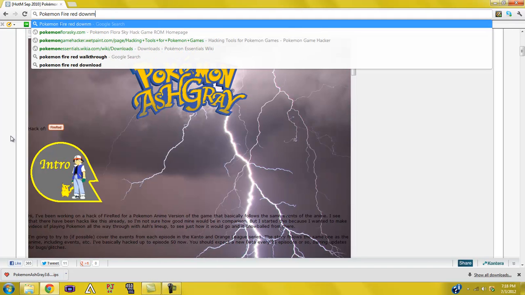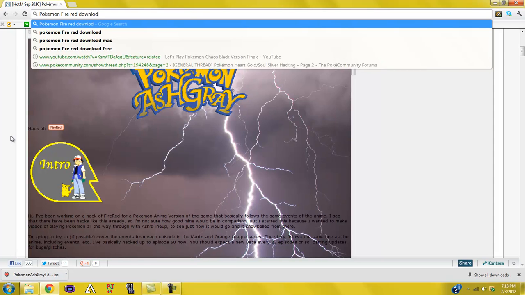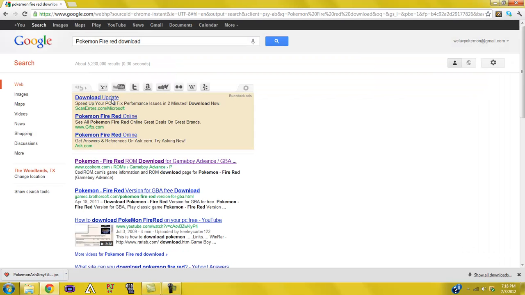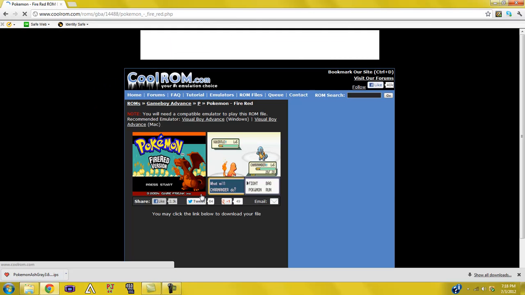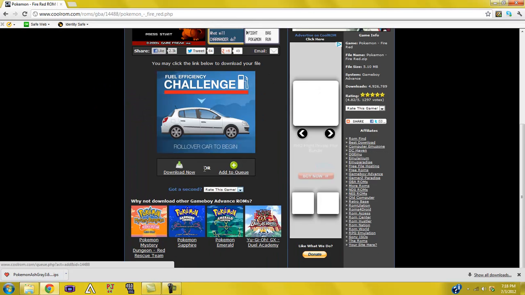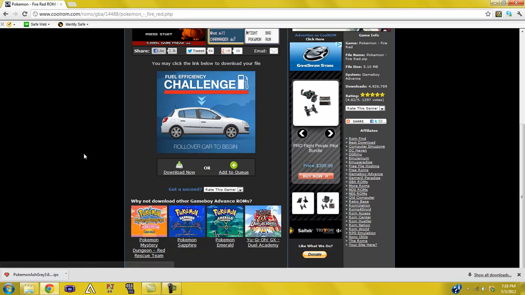Pokemon Fire Red, and just download the ROM. I download all the official ROMs from Cool ROM. In my opinion, it's the best. So just download now.